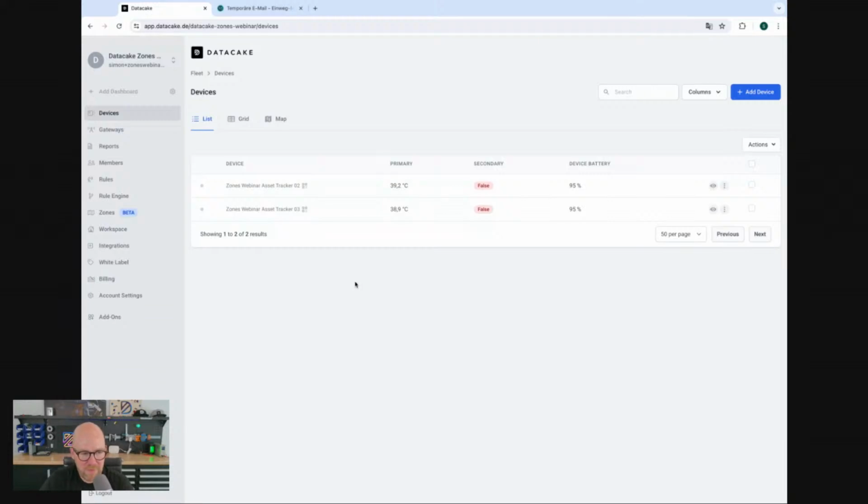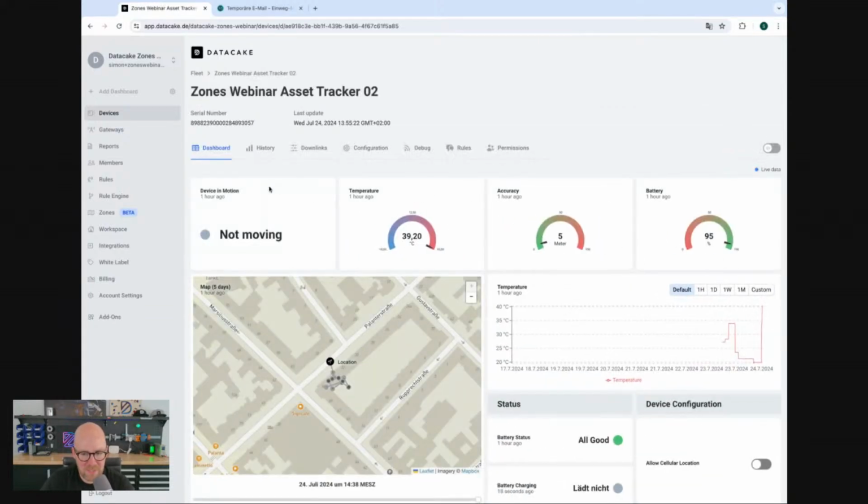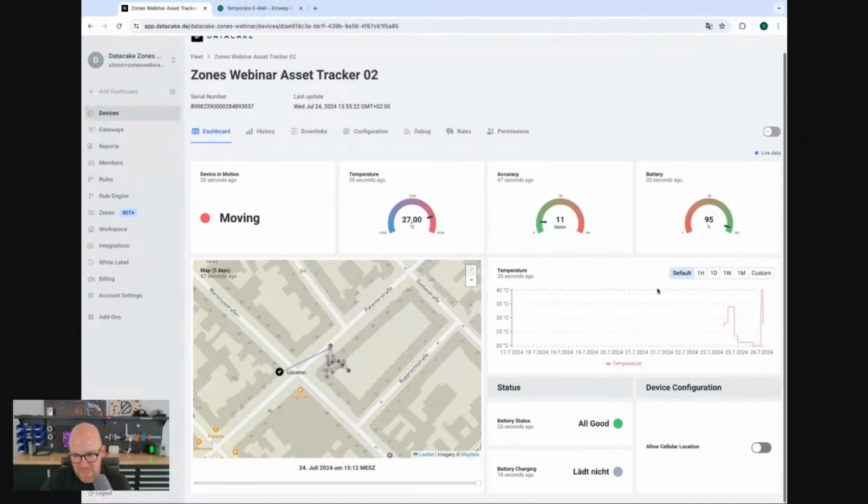So before we start, let's open up one of those devices and access the dashboard. This is the typical overview that you are usually seeing. We can also see that something is happening right now. It is in the moving state right now. And you can see all the typical elements like temperature and accuracy, which comes from the device. You can see the dashboard is user definable, and this is the dashboard from the device.